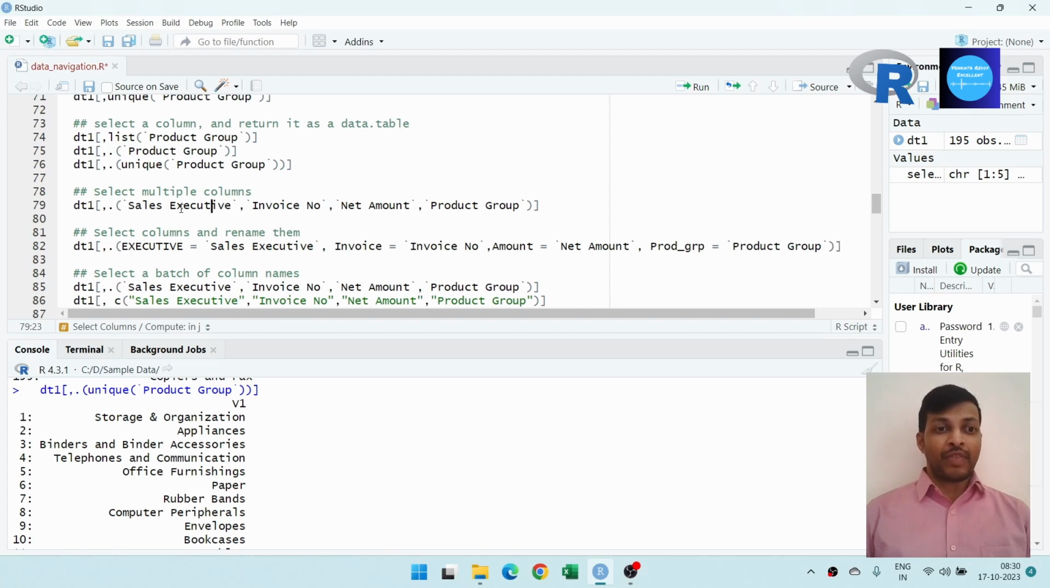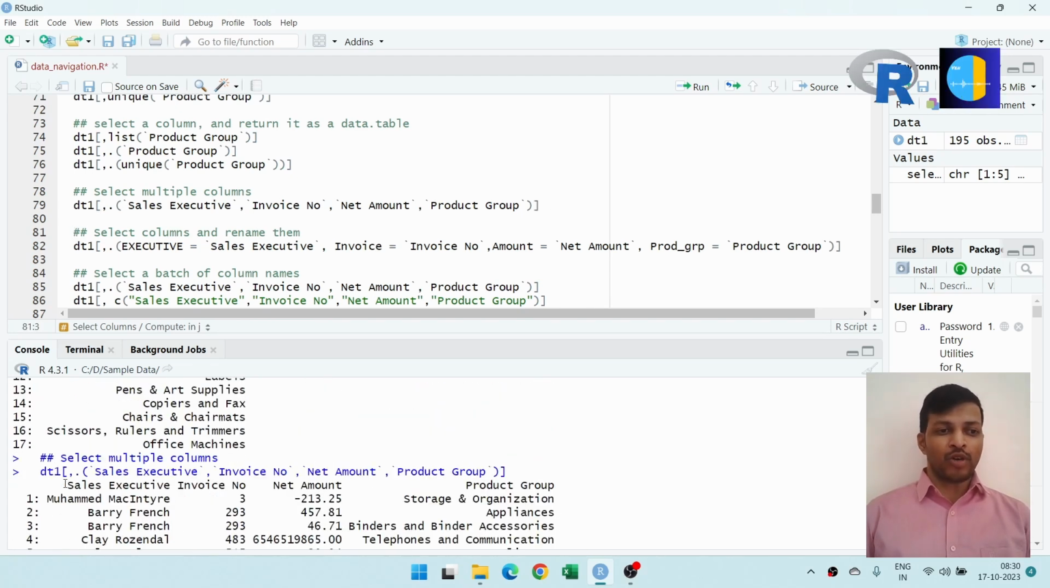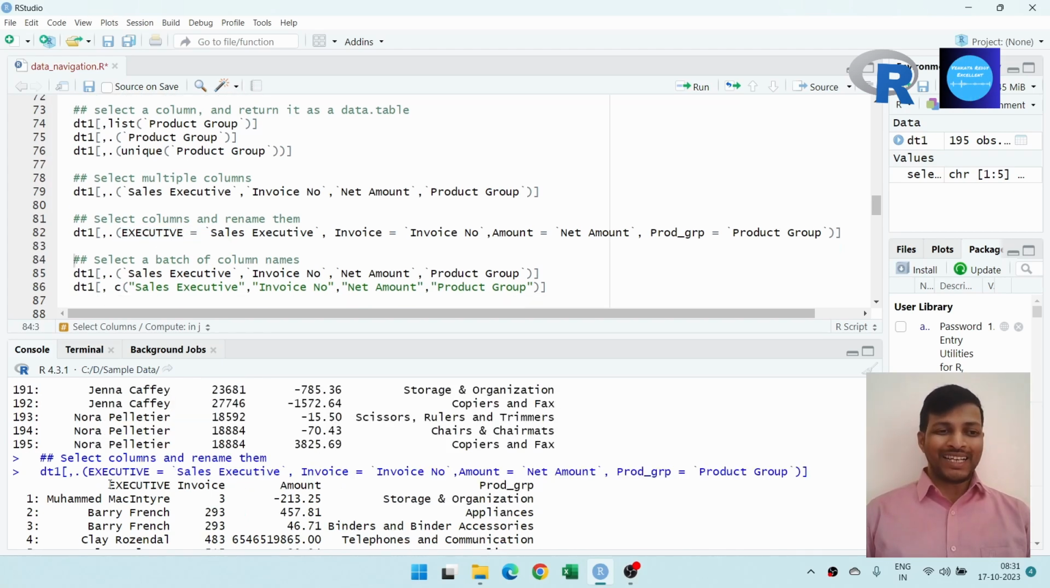Now let us see multiple fields. It is showing only those fields which are given as input. You can also rename them while viewing them. Here I am giving some label, then equals. Here we have to give a single equals, not the double equals symbol. It is renaming the field names and showing the output.